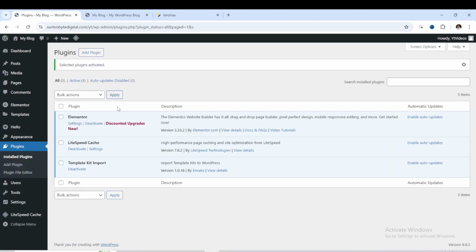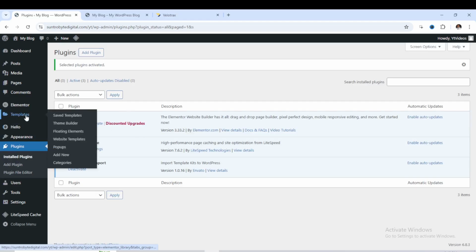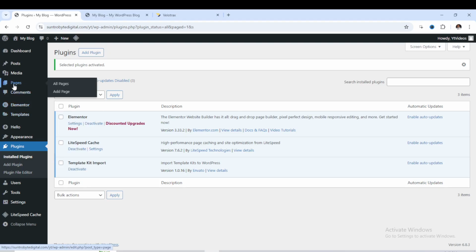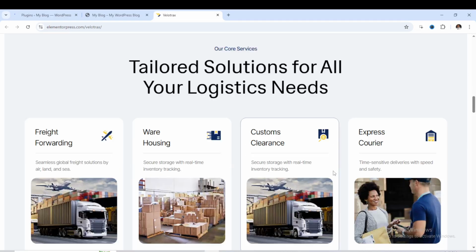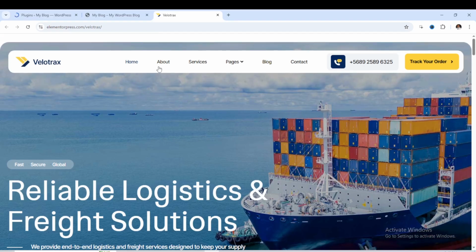So once you activate it, the next thing you are going to do is create pages. Come over here and click on all pages. The pages we are going to create are pages that we are going to design. In a website, you have this particular place. Let me scroll up so you can see that in this sample website, this is the home page.